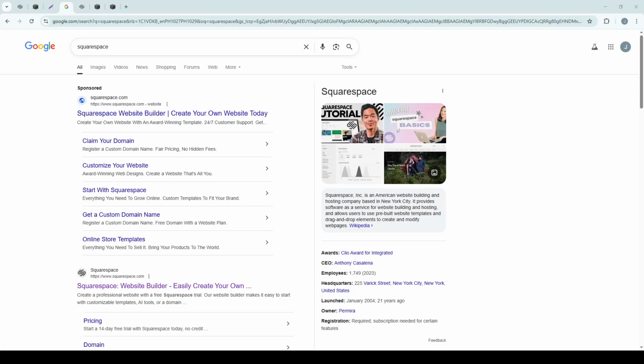In today's video, I'm going to teach you how to add a favicon in Squarespace. Favicons are those tiny icons you see in the tabs of your web browser, and they are a crucial part of your brand identity. They might be small, but they can make your website look professional and polished. Let's dive into how you can easily add a favicon to your Squarespace site.